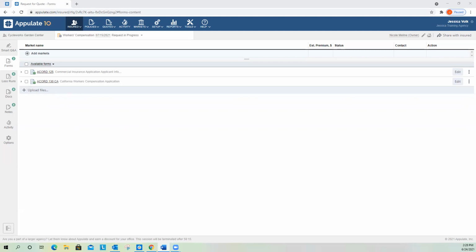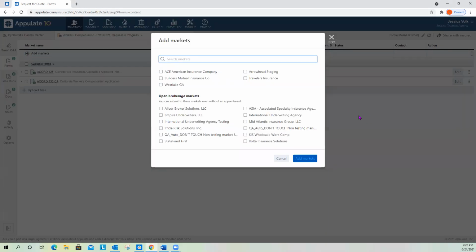Good question. Supplemental forms are added to your submission based off of two factors. First is the line of business you're working on, and the second are the markets that you have selected. So to populate supplementals, we're going to add our markets. To add your markets, you're going to just click on this plus symbol next to add markets. And you would then be taken to the markets that you want to submit your risk to.